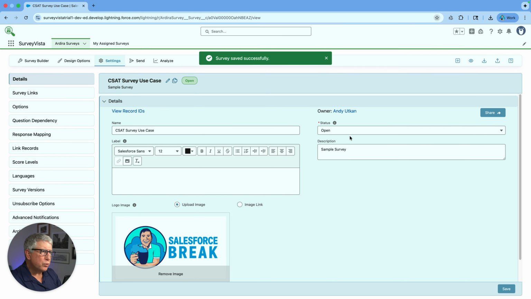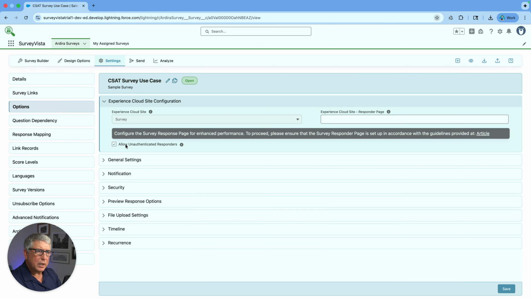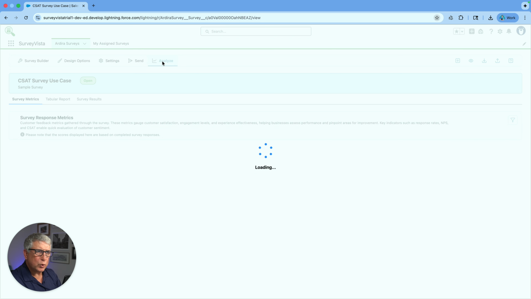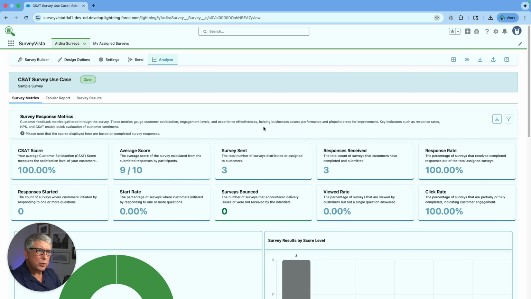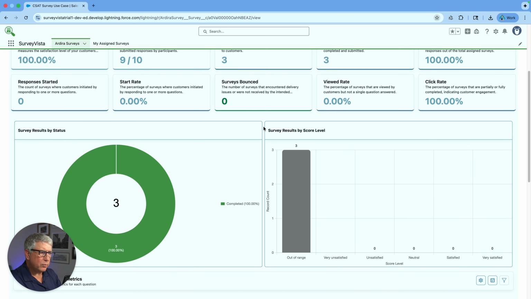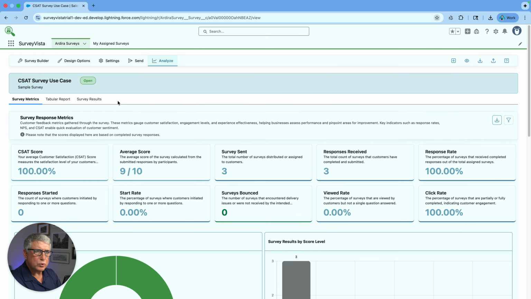Here I want to make sure that the survey status is open. And under the options, I want to make sure that an Experience Cloud site has been assigned and the external users have been allowed. So now that I have done that, I can move on to send. But before I do that, let me just show you where the analyze resides. Now you can see all the responses here in this nice layout, including graphs and dashboards.